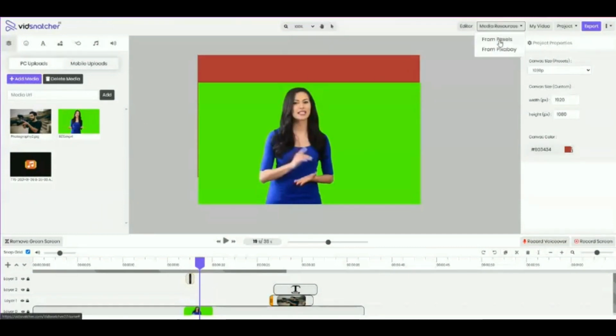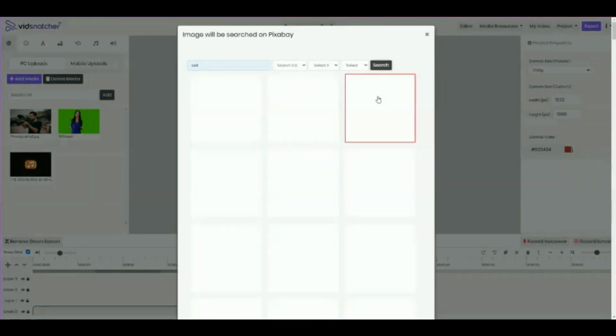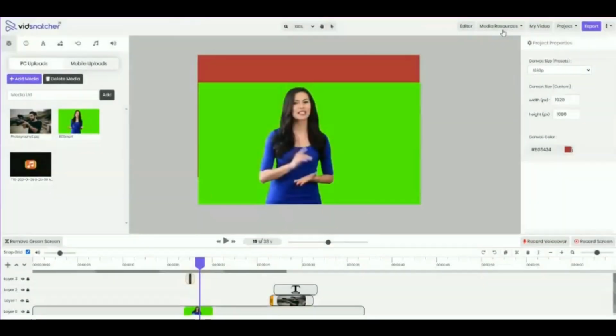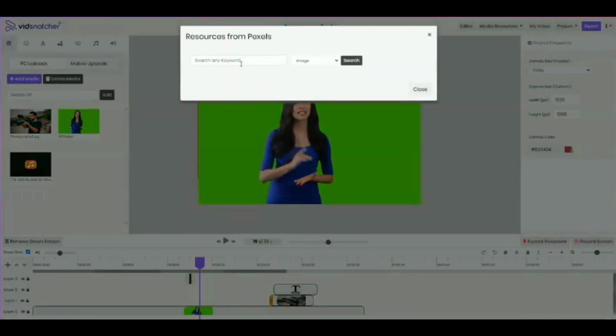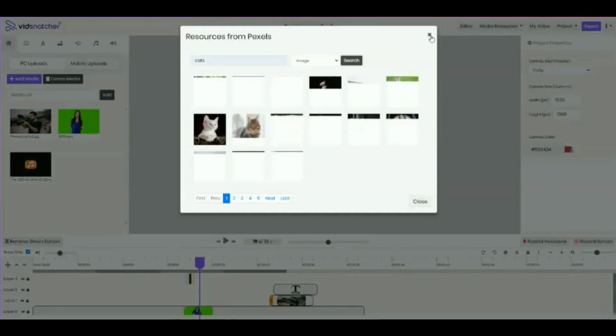Then we have some exciting features like import media resources from Pexels and Pixabay. You can search for any image you want right from here with a single click. As you can see, it brings me a lot of images right away. Similarly, you can search for videos with a similar keyword like cats, and it will search you a lot of videos right from Pexels to be used in your project.